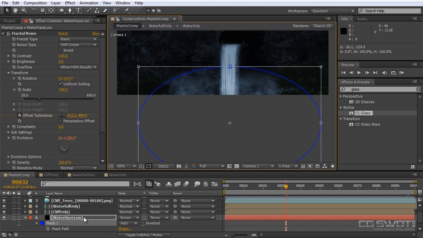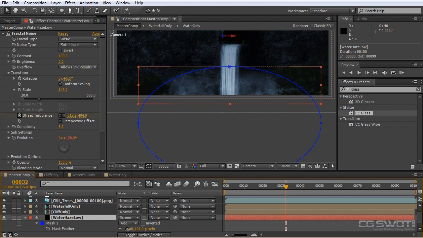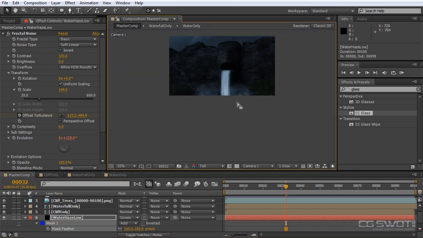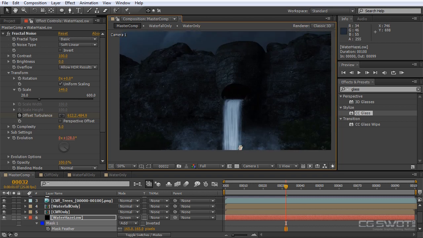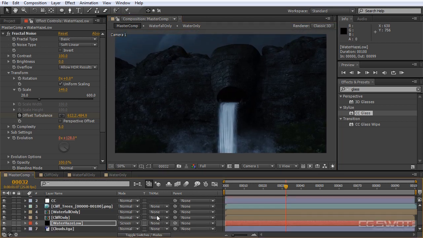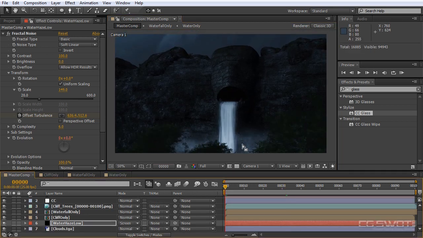And then increase the feather on it. There we go. Subtlety is what it's all about in this game, guys. I think I've said it about 8 million times. So I think that's nice and subtle, and that's going to work nicely for us. So there's our water haze.